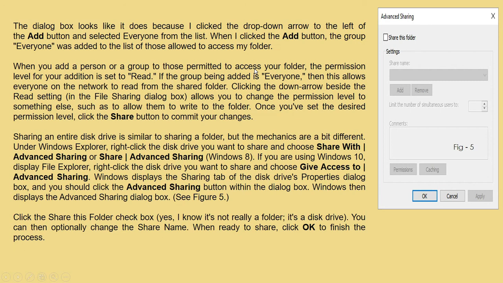So when you add a person or a group to those permitted to access your folder, the permission level for your addition is set to read. If the group added is everyone, then this allows everyone on the network to read from the shared folder. Clicking the down arrow beside the read setting in the file sharing dialog box allows you to change the permission level to something else, such as to allow them to write to the folder, meaning read and write. Okay, both permissions are there. Once you have set the desired permission level, click the share button to commit your changes.